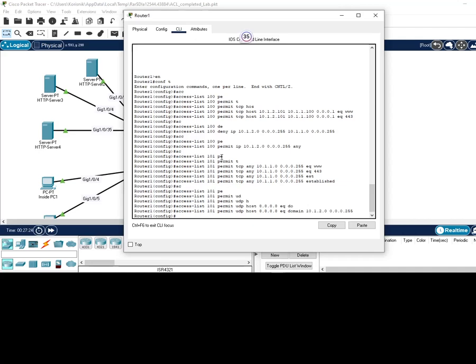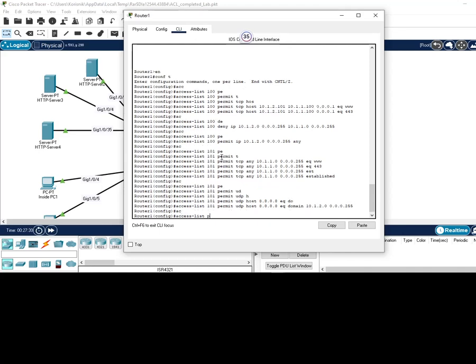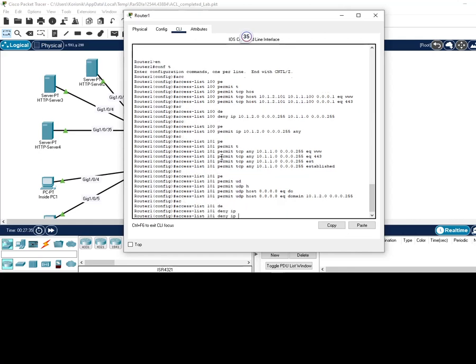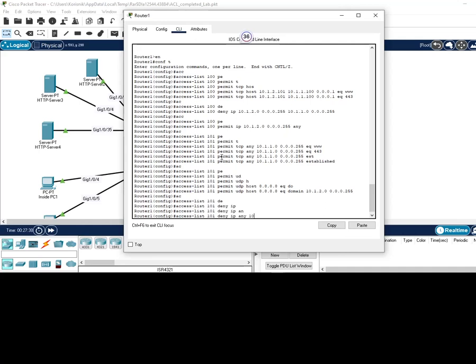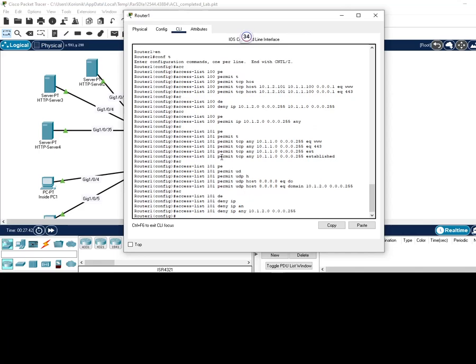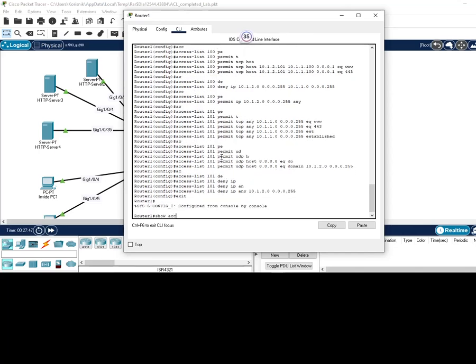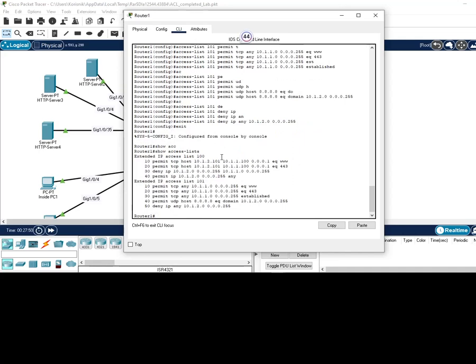Okay. The last one is no external device can access the user subnet. So basically, I will deny any kind of IP traffic incoming to 10.1.2.0. Okay. Exit and let's check our access list. Here it is. And the next step is to do verification.